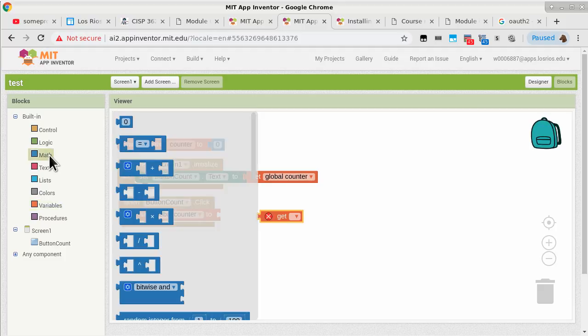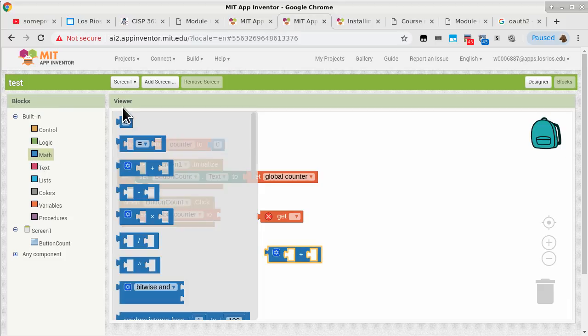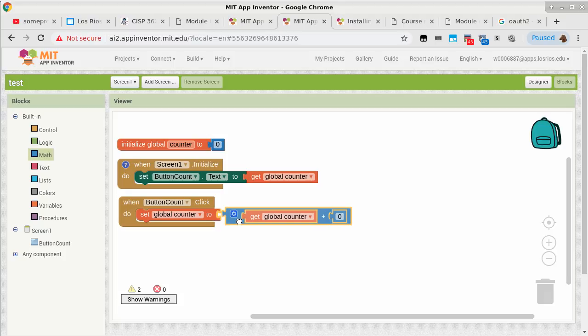So we also need to go to math to get the block for adding, and also go to math to get the constant of 1. We can change the constant from 0 to 1. So we drag and drop the 0 here, and here we want to use the global variable counter, drop it into this slot here, and then drop the entire block over here, and don't forget to change the 0 to a 1, because otherwise you won't see any changes, right?